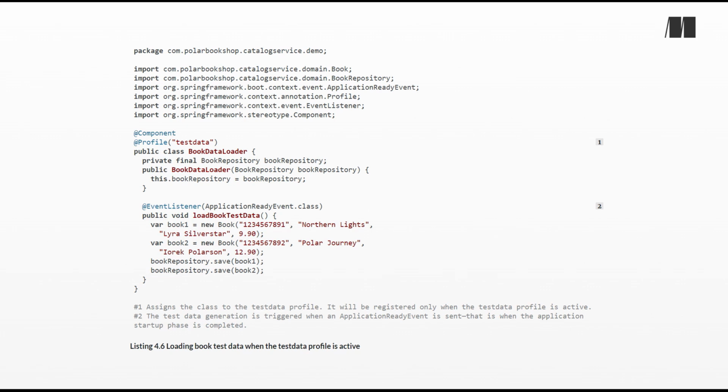First, add a new com.polarbookshop.catalogservice.demo package to your catalog service project and create a BookDataLoader class. You can instruct Spring to load this class only when the testdata profile is active by applying the @Profile annotation. Then you can use the BookRepository we implemented in Chapter 3 to save the data. Finally, the @EventListener(ApplicationReadyEvent.class) annotation will trigger the test data generation after the application has completed the startup phase. Listing 4.6. Loading book test data when the testdata profile is active.